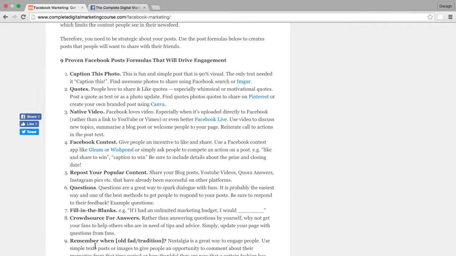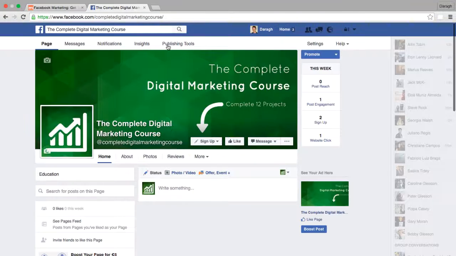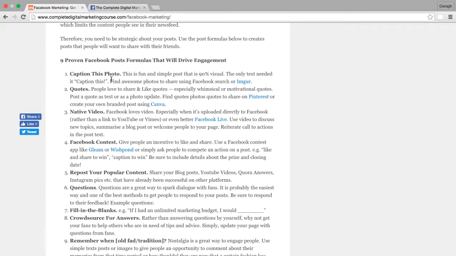Then what I recommend you do is pick one or two and post them onto your Facebook page. Some are going to be maybe more appropriate for you than others. So we're going to look through them all. Then you're going to pick one or two or three, post them onto your Facebook page, and then we'll be inviting people to like our page. So we're going to get started with caption this photo.